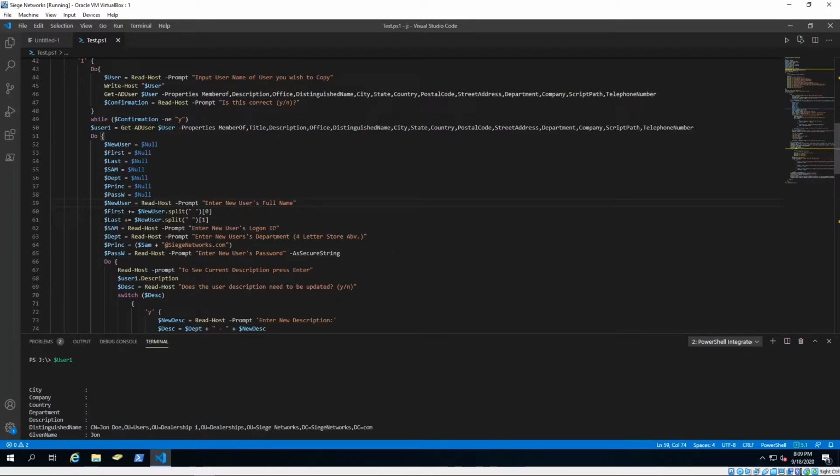And all he has to do is just type in the basic information, and the script is going to do the rest. So the new user will be stored in this variable, whatever name you enter, which is typically the full name. And down below, there's another new variable called first. What this is going to do is take the information from new user and split it at the white space. The 0 points to everything to the left of the white space, and the 1 points to everything to the right of the white space.